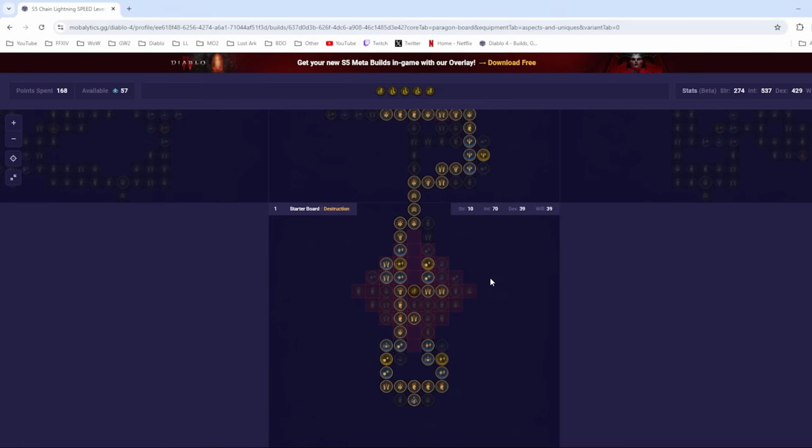Okay, let's talk about the Paragon board. And don't take the Paragon boards too seriously while leveling. The Paragon board is giving you everything you need to get to max level. That's it. You're not pushing 150 in the pit in a leveling build, right?